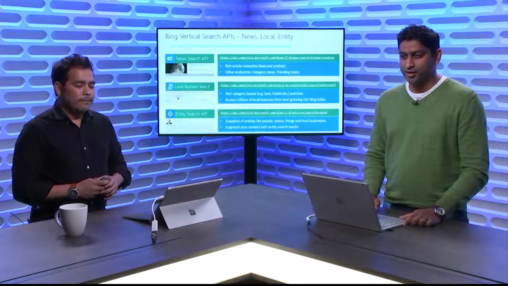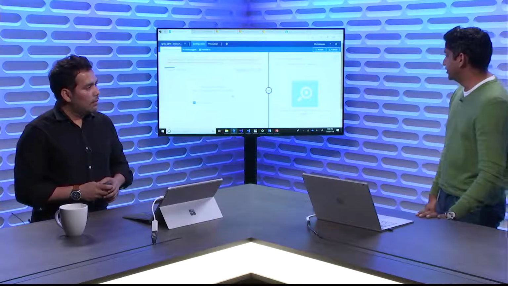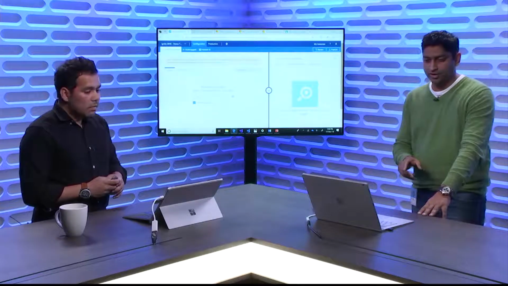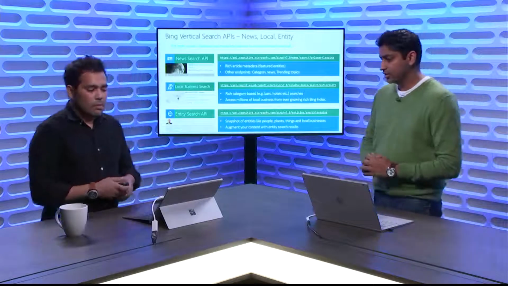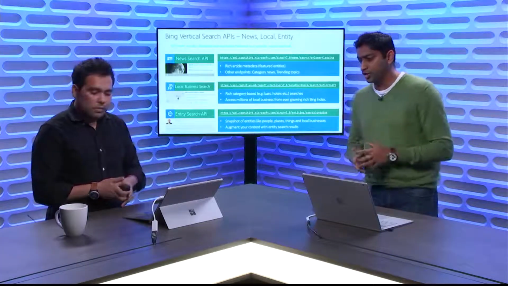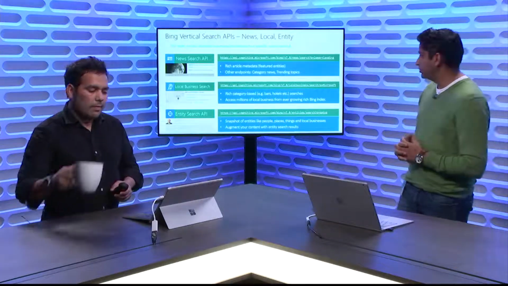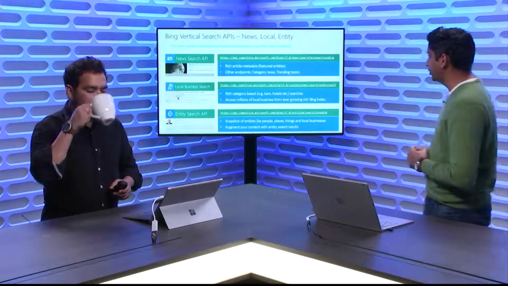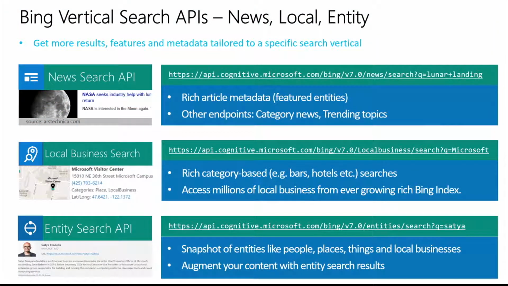So I'm going to talk about three of the vertical APIs that we have. We'll do the demo later. Let's move on to the slides. We are going to talk about our three vertical APIs, which are the News API, Local Business Search API, and Entity Search API, and then we'll quickly cover a few of the scenarios in the industry, how different companies are using these APIs. So let's look at the News Search API first.